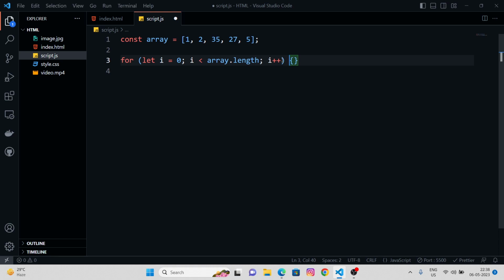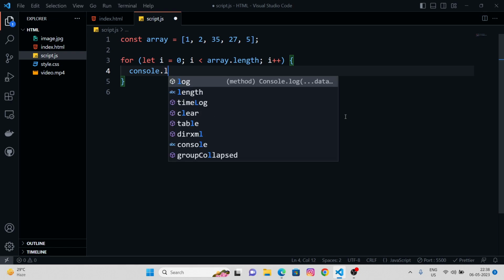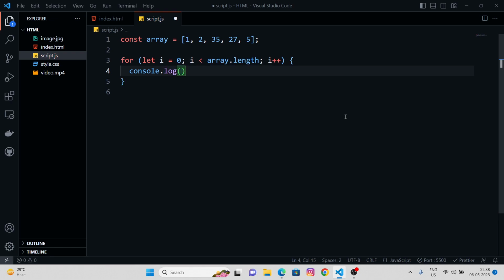You can even do i minus minus, which would decrement, like i equals i minus 1, but we don't want it here, so we'll go with i plus plus. In order to print all the elements inside this array, we use console.log. First, enter the array variable, then square brackets. This implies the index you want to print. Let's say the 0th index, then it would be 1. The first index would be 2. Array index 2 is 35, and so on.